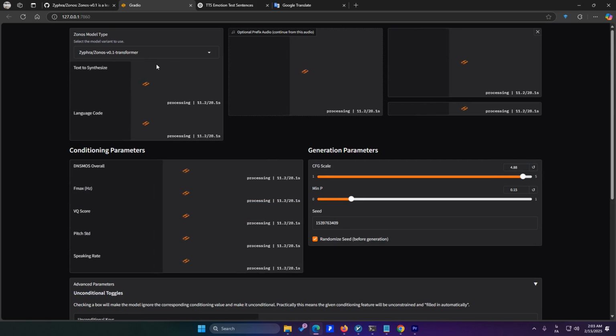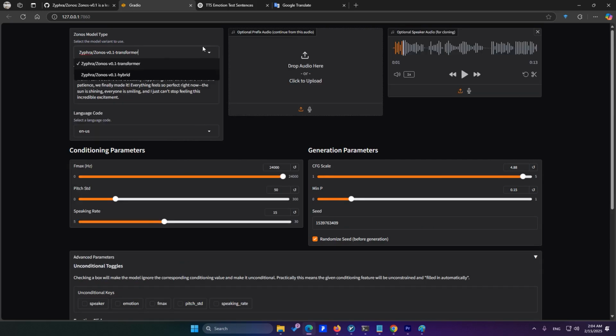The hybrid model consists of multiple models. It includes a transformer model and another model that improves output speed and reduces memory usage. However, the transformer model, especially for outputs with emotions applied, provides better quality. Why is that? I'll explain.